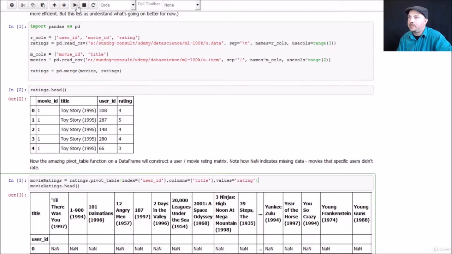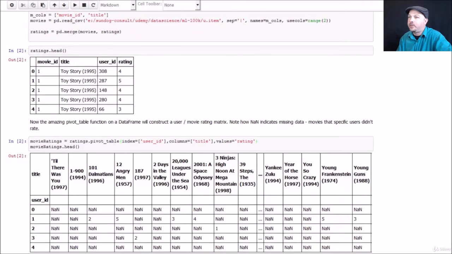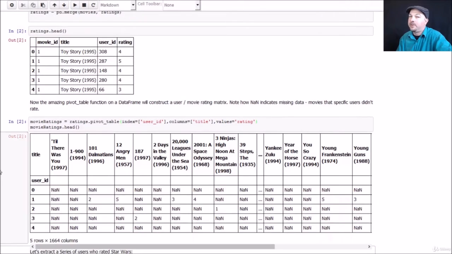So let's go ahead and do that. And we end up with a new data frame that looks like this. Kind of amazing how that just put it all together for us. Now these NaN values, that stands for not a number, and it's just how pandas indicates a missing value. So the way to interpret this is user ID 1, for example, did not watch the movie 1-900, but user ID 1 did watch 101 Dalmatians and rated it 2 stars.